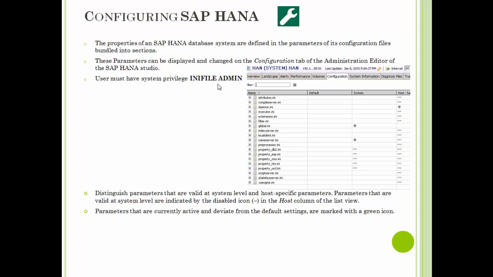And the second option is at the operating system level. We can navigate to the local system properties location or global system properties location and make the changes accordingly in the INI files, and then restart if a restart is required. But SAP recommends to make the changes using the HANA Studio in the configuration tab and not at the operating system level.